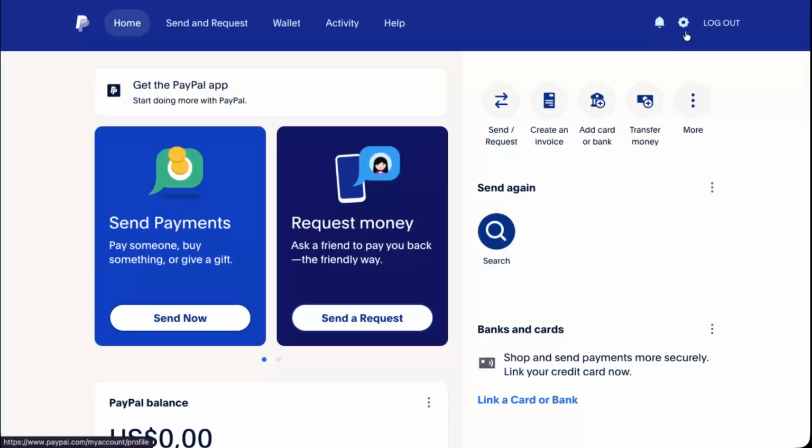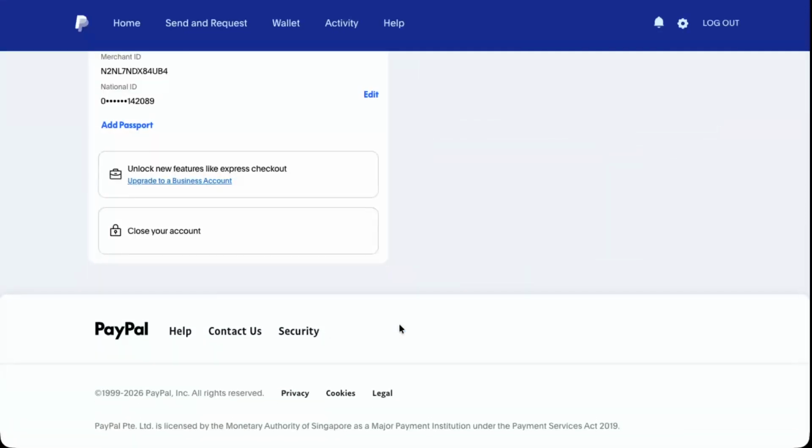Now, look towards the top right corner of the screen. You'll see a small gear icon, which is the settings button, usually next to the logout option. Go ahead and click on that gear icon. This will take you to your account settings where PayPal shows more detailed information about your profile.